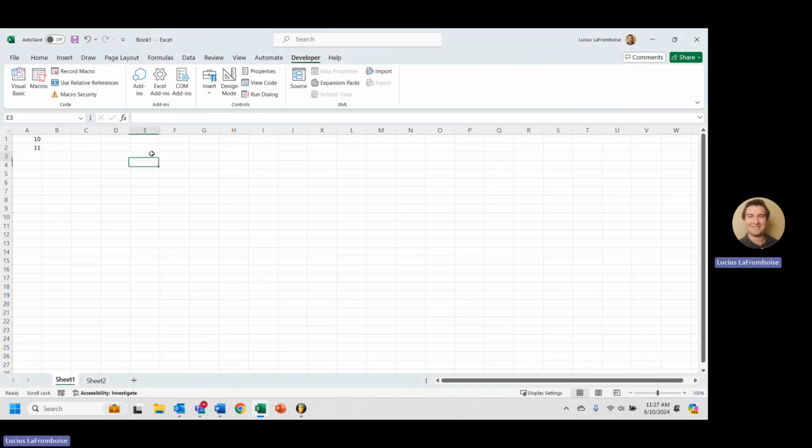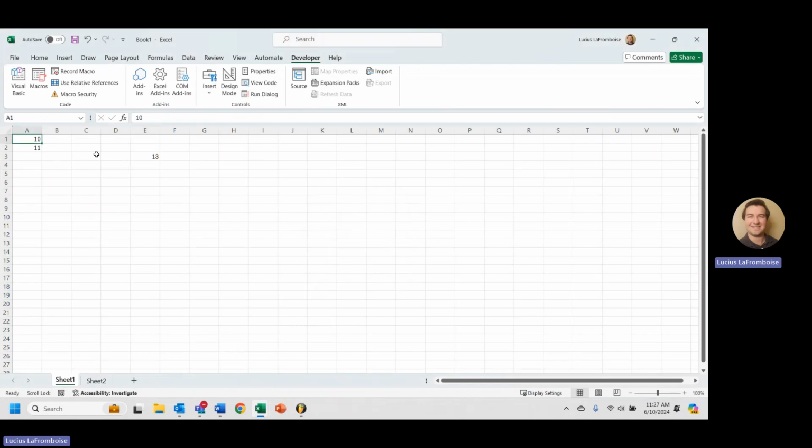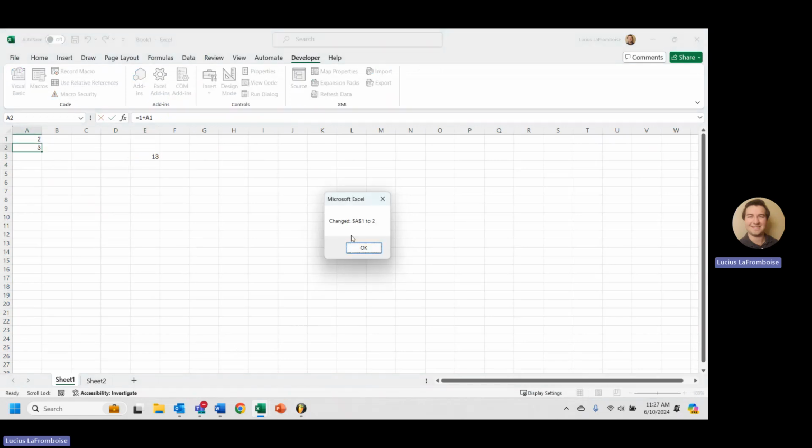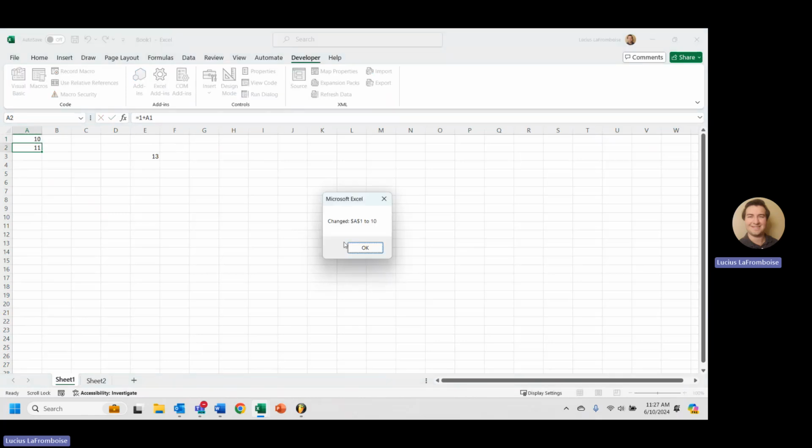So let's try this. We come in here and let's say change cell E3 to 13. Now what happens if we do something that runs a function? We get "Changed A1 to 2." Okay, so it does not handle a calculation. It only handles the actual cell that you physically changed.